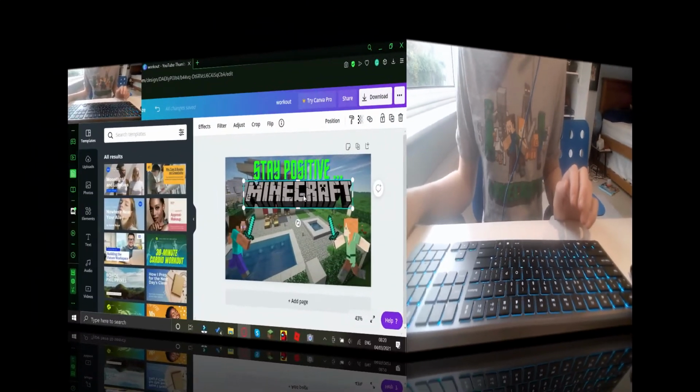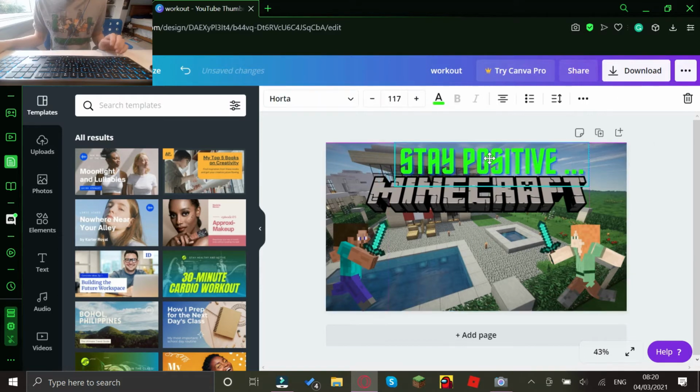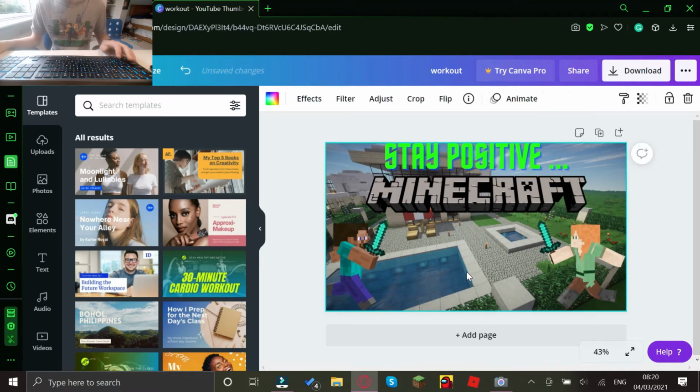I'm on Canva and I'm going to show you how to make a sort of online card for your friend. You're going to want to stick around for this one. It's going to be a good one. Anyway, the dot dot dot is where your friend's name is going to go. My friends like Minecraft, so I've made it Minecraft themed. Really, the options are limitless.